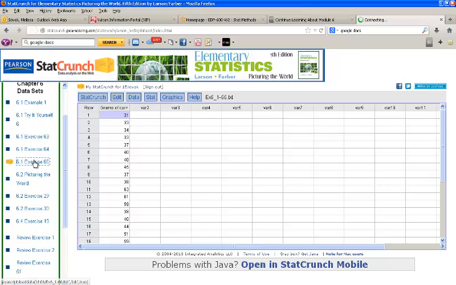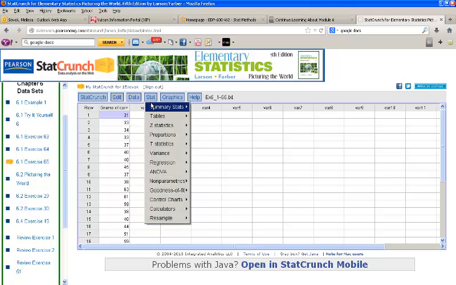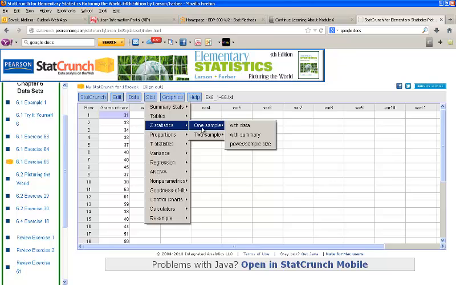And I'm using data set 6.1, Exercise 66. So here we have grams of carbohydrates listed, and we want to use this data to create a confidence interval. Now, the way that we're going to do this is through the Stat menu. So we'll go to Stat, and we're using z-statistics to create our confidence interval here. So we'll go to z-statistics. This is for one sample, and we have the data here with us.